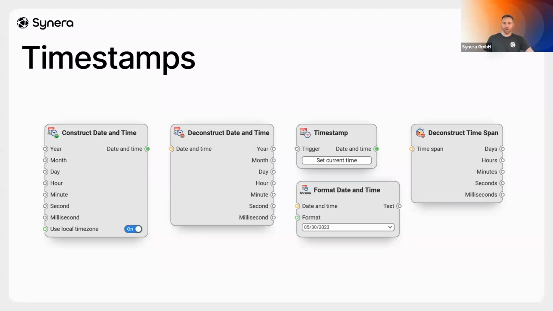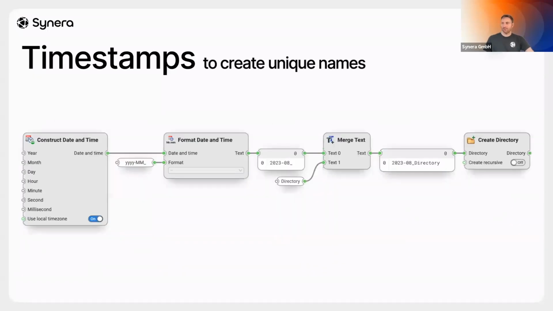And 2 workflows we always hear from customers is, the first is I want to have a dynamic naming of, for example, files or directories. So you can use the construct date nodes to make exactly this. You have a formatter, you have a merge text, and at the end you get, for example, this directory title, and you can use it with the create directory nodes we presented last time.